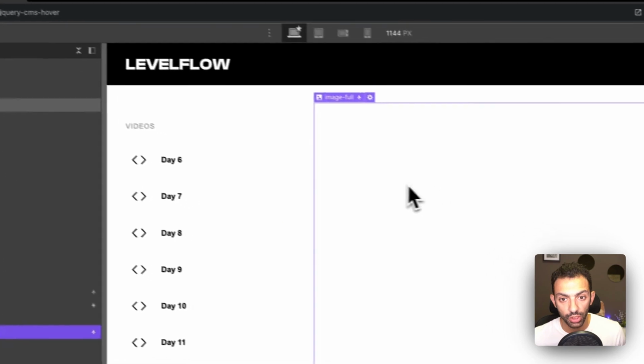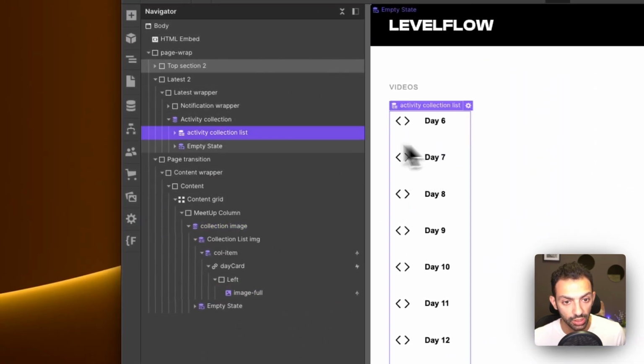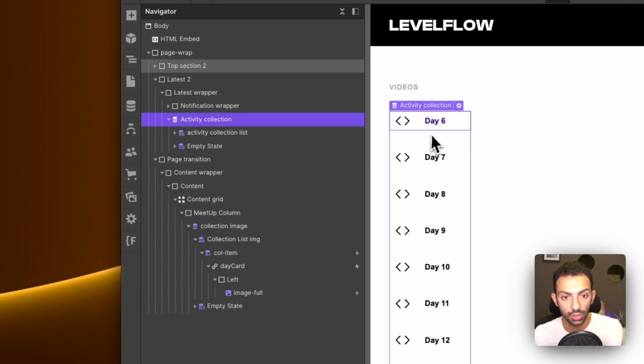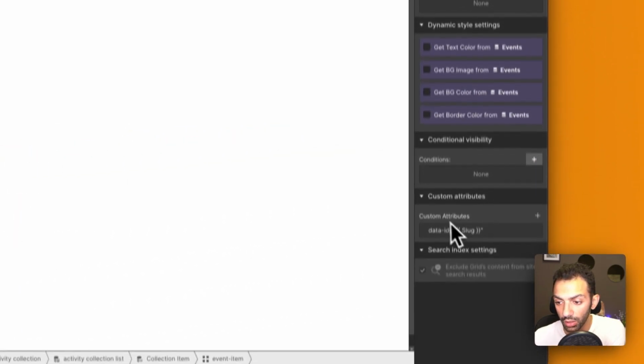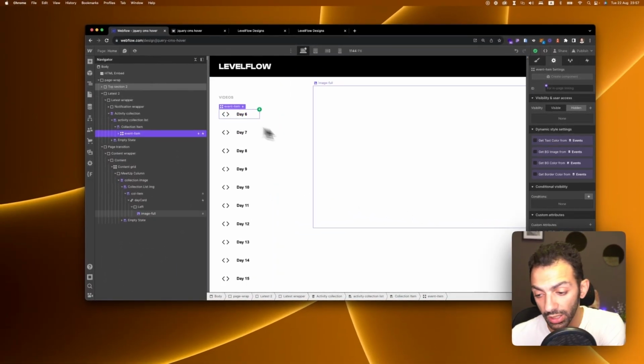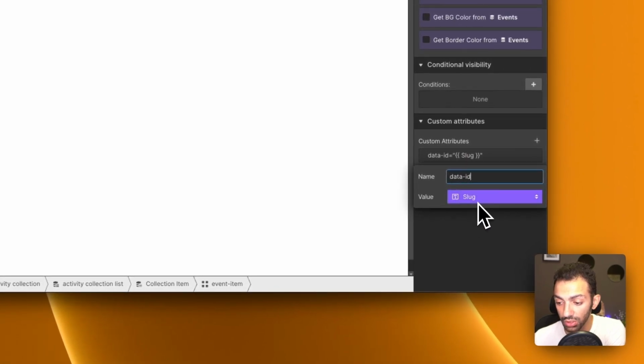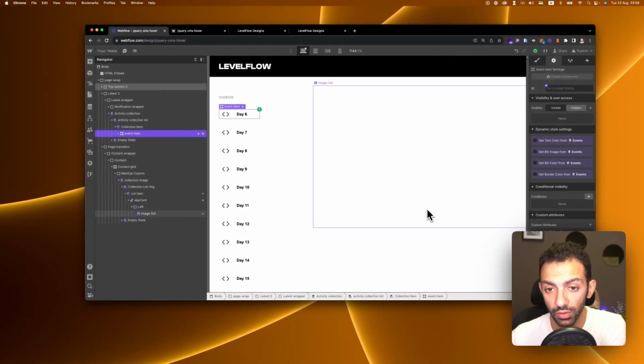So in our project, we have two CMS collections. One collection is the image collection, and one collection is the activity collection. So basically, we are connecting these two collections' items by the data ID, which is the slug, which is the most unique value of the collection. So this is the best value to make that connection.